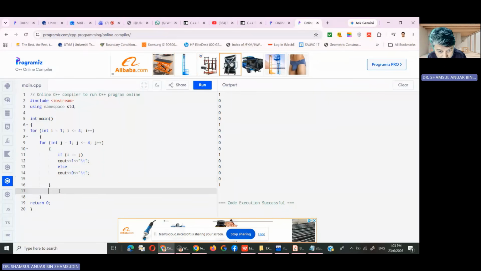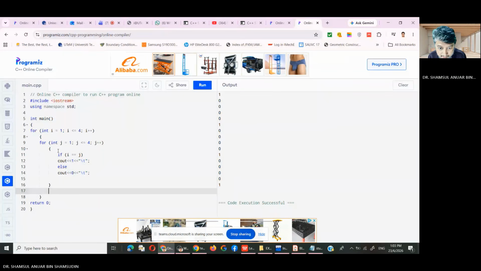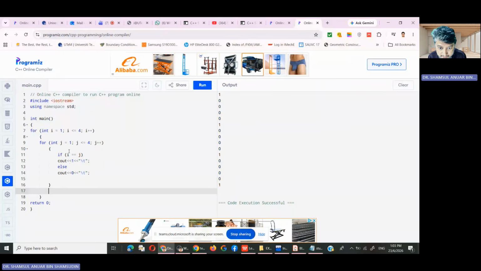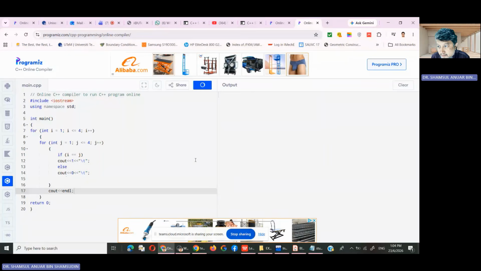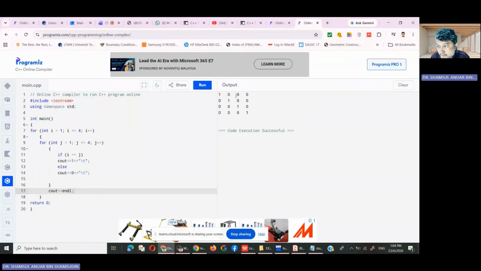Cut that. Go after J. This is the column. I guess this is the row. So we put it over there and try to run. So that's more like it.